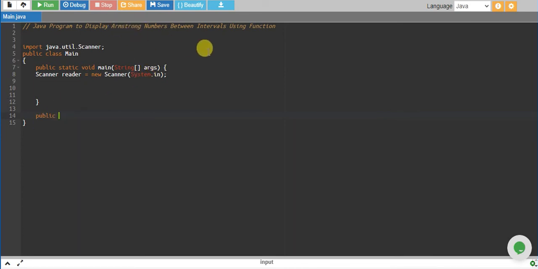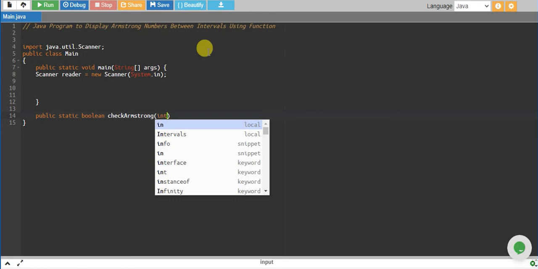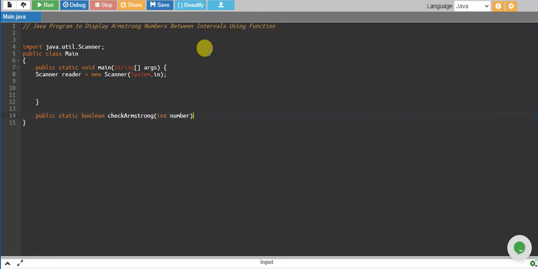So we have public static, and the function will return a boolean value which will be either true or false. If it is an Armstrong number, it will return true, otherwise false. So boolean checkArmstrong, and it will take a number.